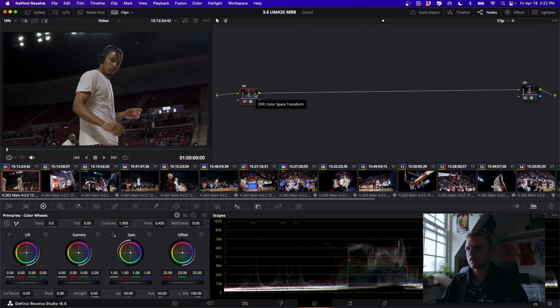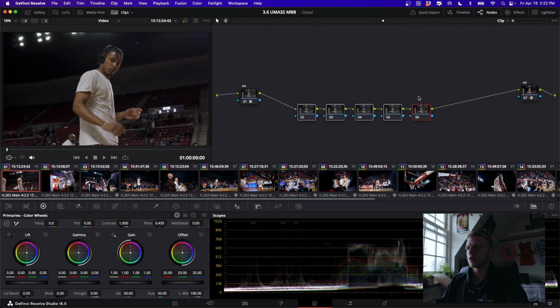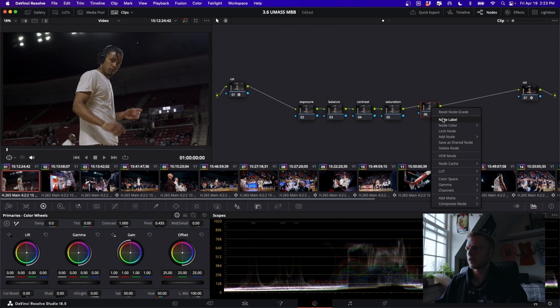So I'm going to add 5 nodes to start, 1, 2, 3, 4, 5, and this is really where we're going to be color grading. So I'm going to name this one exposure, balance, contrast, saturation, and then I'm going to right click on this and hit add outside node, and we'll get to that in a second. But so our very first step is to work on exposure.